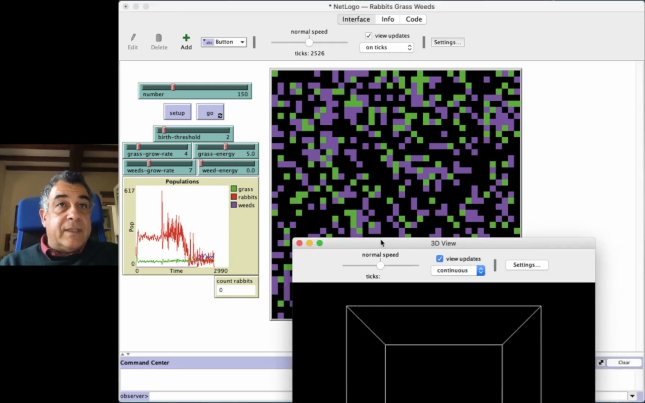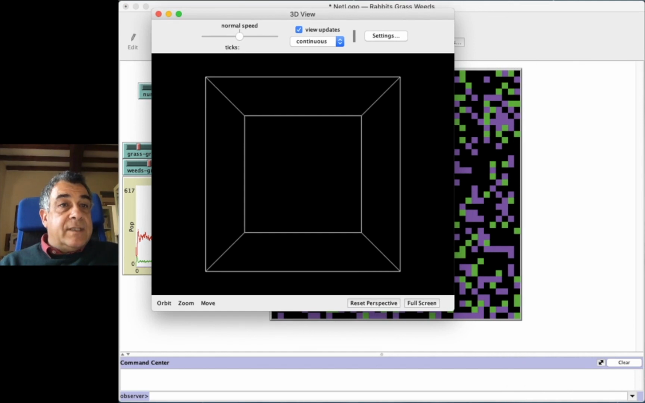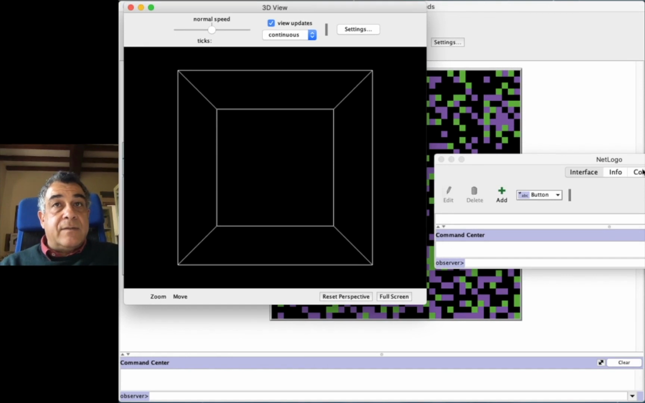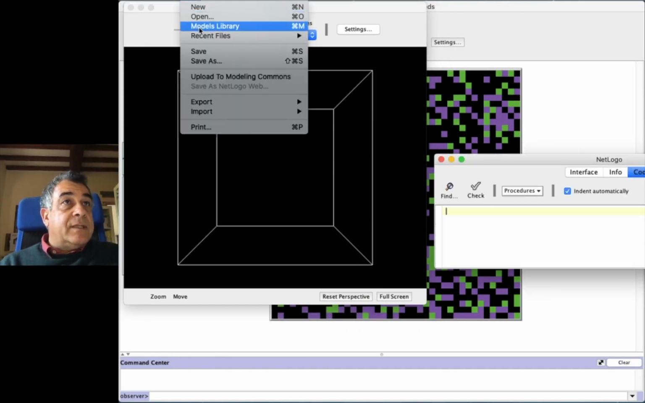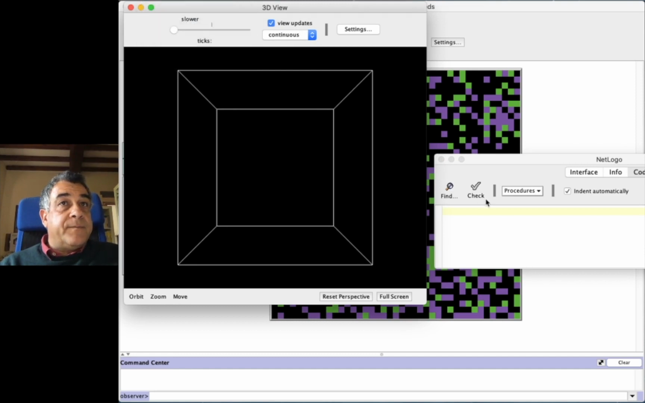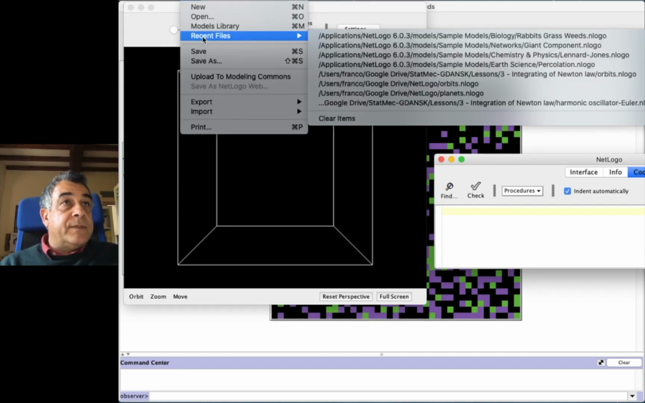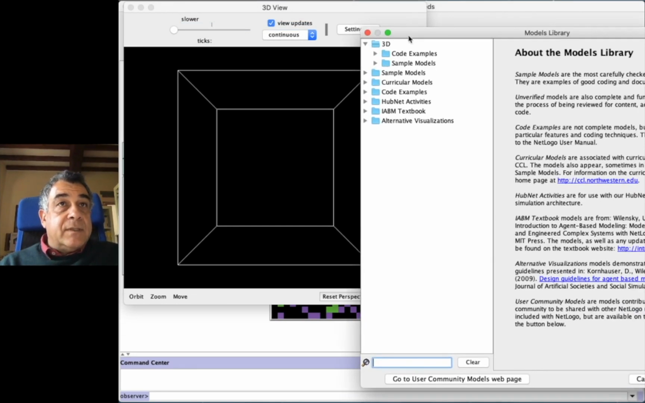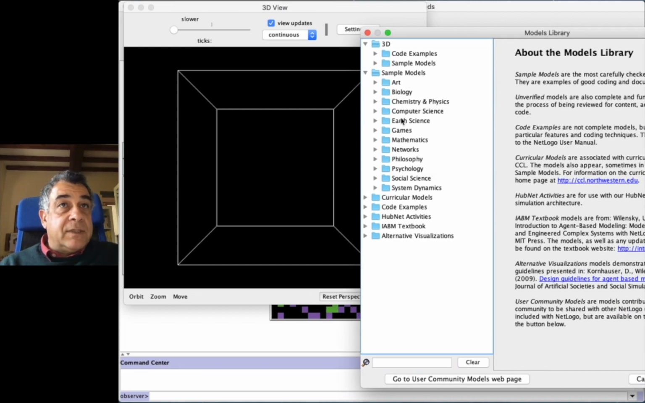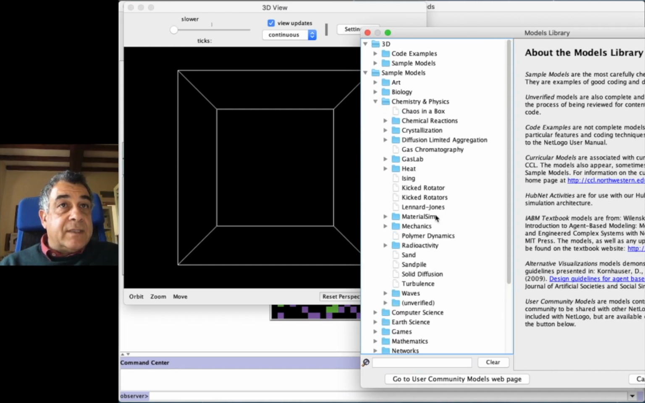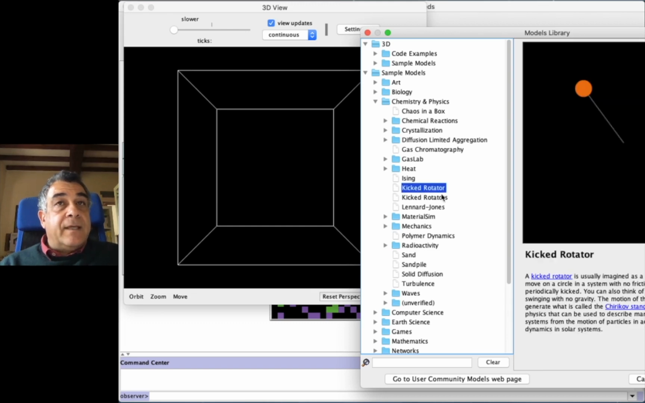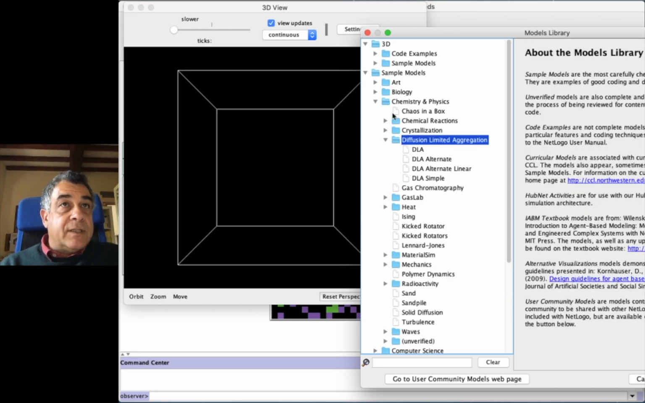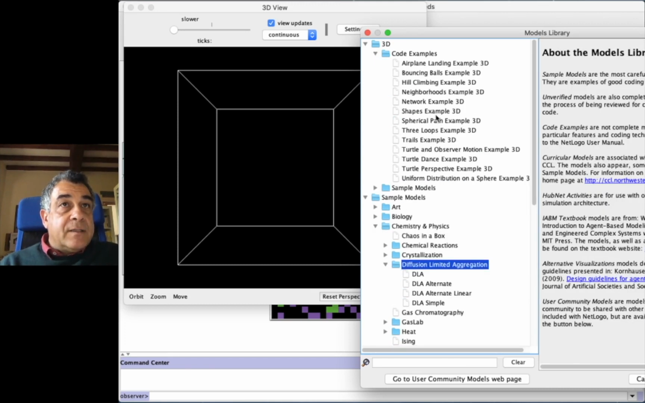Let me see if I can show it. And so this is the 3D version with its command space, with the code and so on. And for instance, we can have a look at some model. Let me see. In physics, some kicked rotator or Lennard-Jones. But these are two-dimensional.